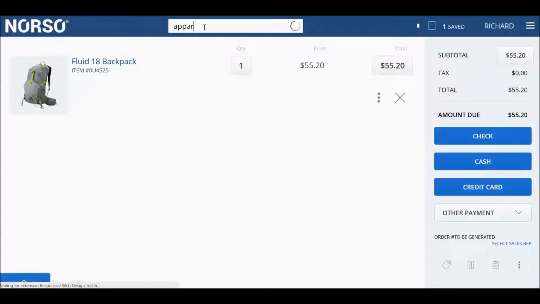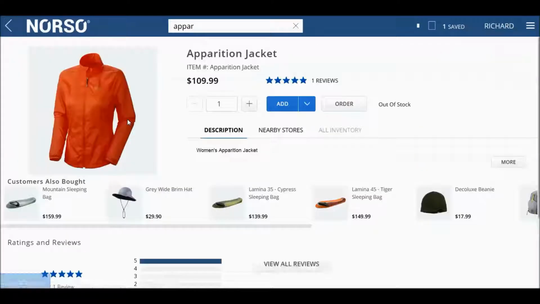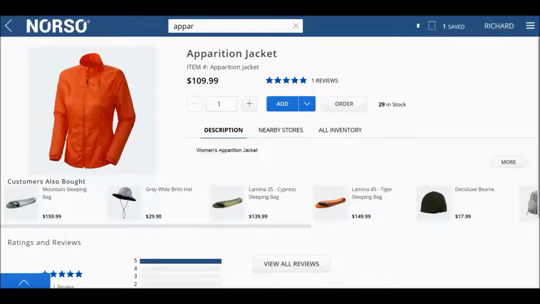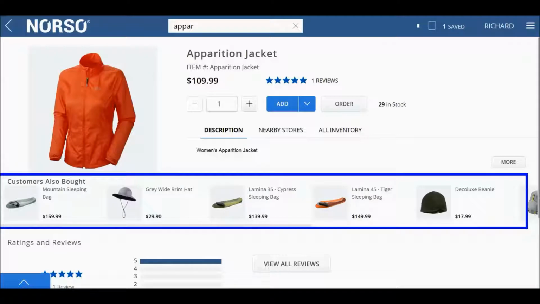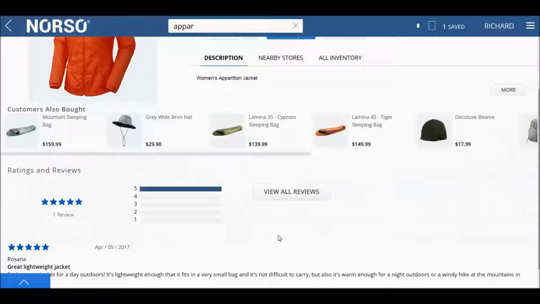Now, we've added a backpack from our wish list, but next up we're going to go in and add another item to our order. This time we're either going to scan it in or do a search of our endless aisle inventory. You'll see that this item has some reviews that could have been created in store or online, and we even have some upsell and cross-sell capabilities here as well.